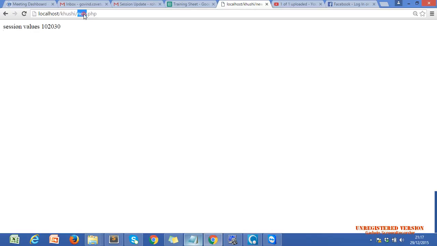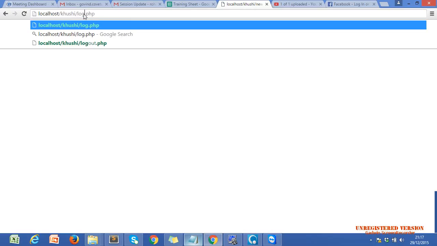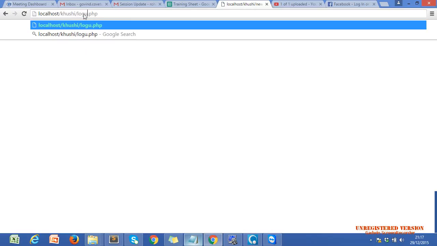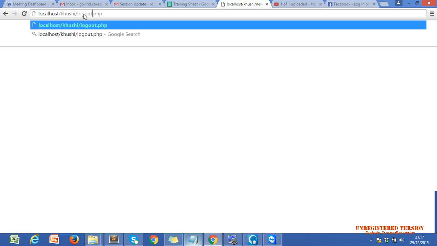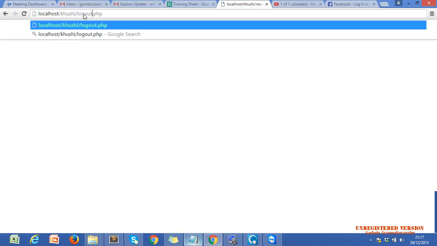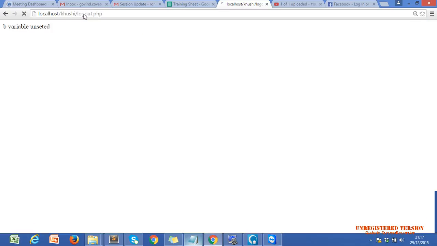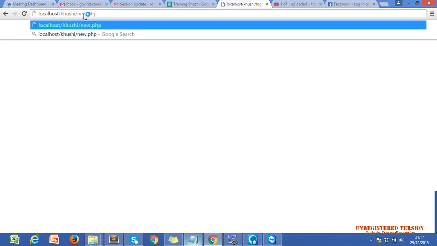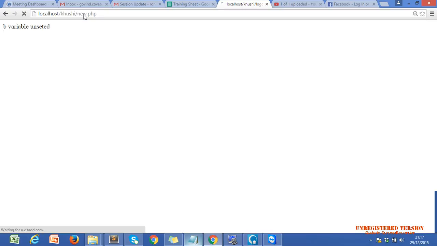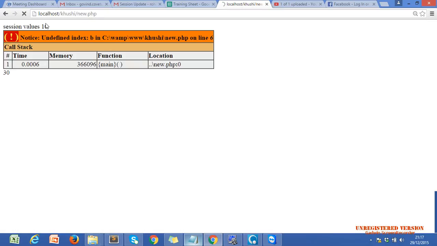If you now go to the logout page, then it will destroy or unset only one variable, B variable unset. Now if you go to the second page again, then the value of A will be printed and the value of C, and for the value of B it will give you a warning. Session values 10 and 30, but for B undefined index.